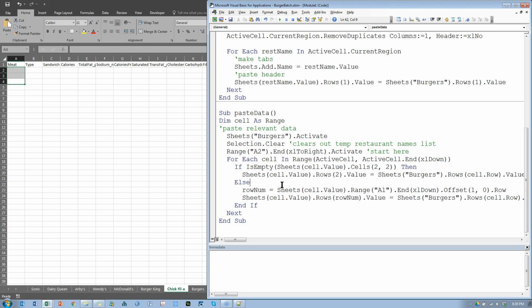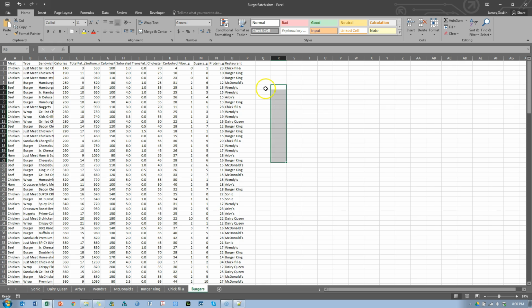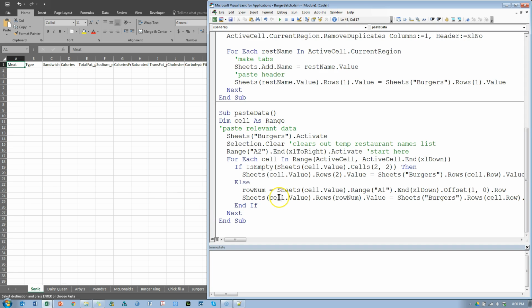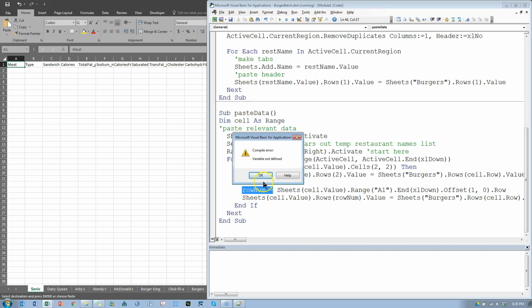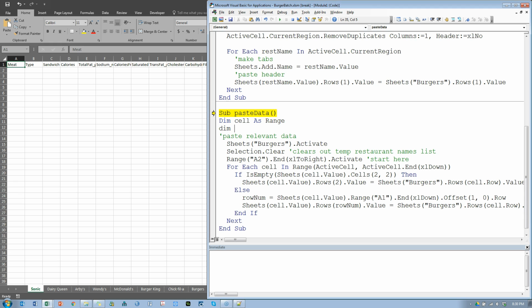So let's save this, see if it works. Let's go back to where we started. Gotta put some stuff here because that's how it was, right? Just kind of simulate where we were. Boom. And go back to Sonic. Okay. Control Home. So here's where we were. Let's see if this works. Please work. F8. Variable not defined. Oh, row num. Right. We gotta declare row num. Control C. What is row num? Dim row num as integer. There we go. F8. Yes.